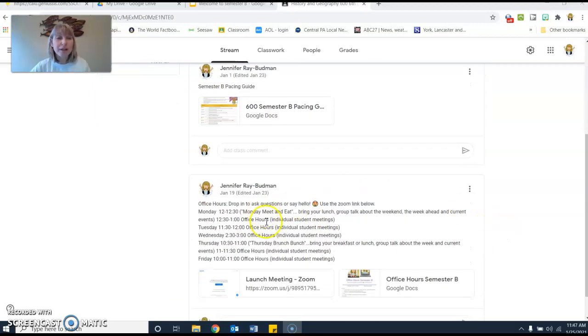Also on the stream, you will find the information about office hours. It shows you the times of all of them. Here is the Zoom link, so you will never need to ask me where the Zoom link is. There it is. It will always be there. It's the same one. Any single time you want to meet with me, it will be the same one. And then there's a document here for the office hours as well.